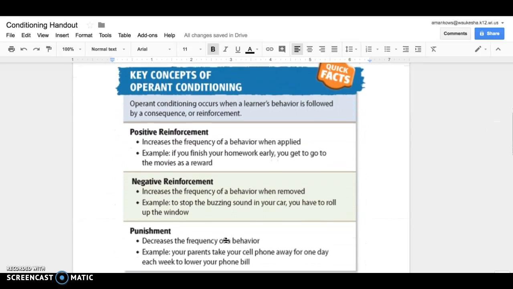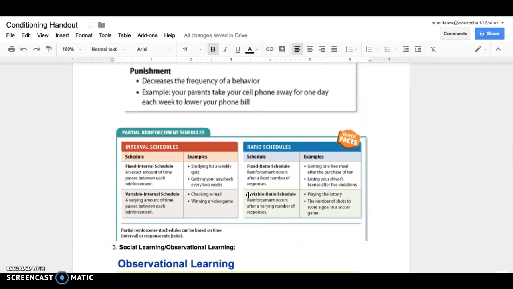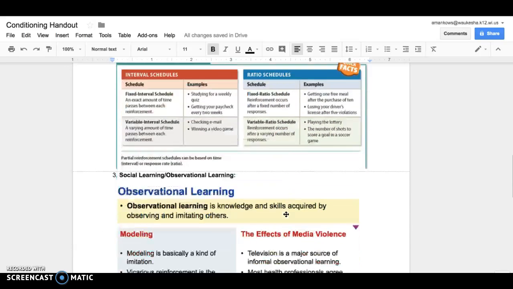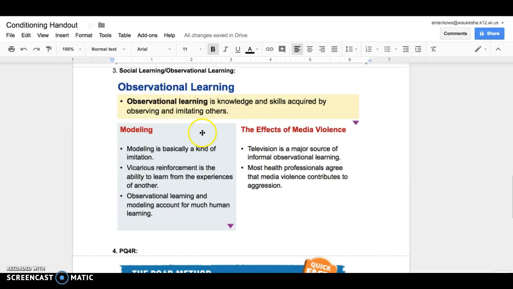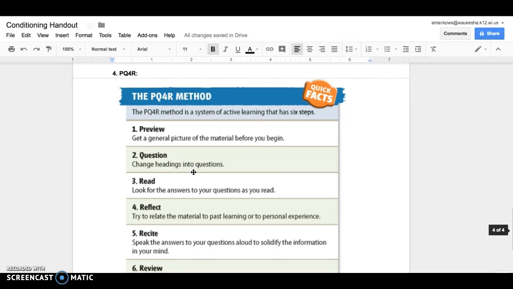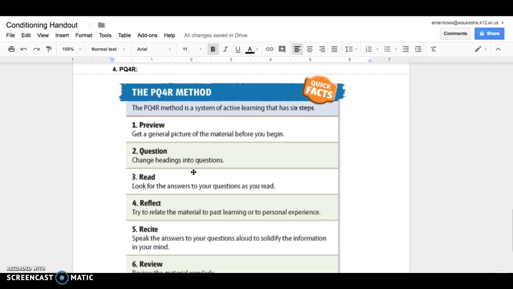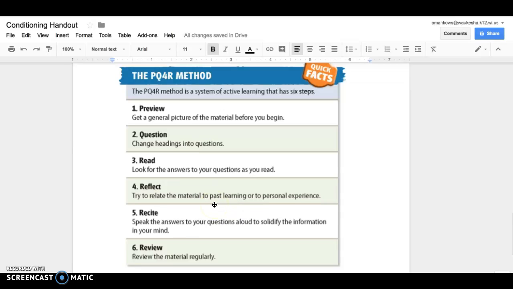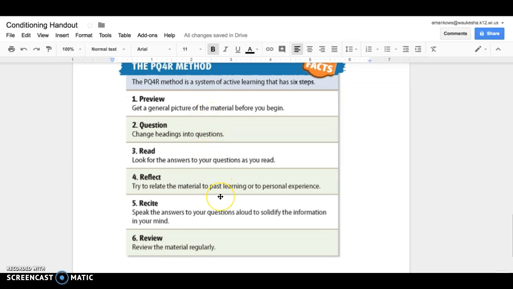If you pick operant conditioning, you need to explain your positive reinforcement or your negative reinforcement, and then explain if it was a fixed interval schedule or variable interval schedule or a ratio, and ratios can be fixed or variable as well. Or if what you learned was a behavior that you learned from observational or social learning, explain how it was modeled to you and how you learned from it. Or if you pick PQ4R, you need to explain all 6 steps and apply them to your example.